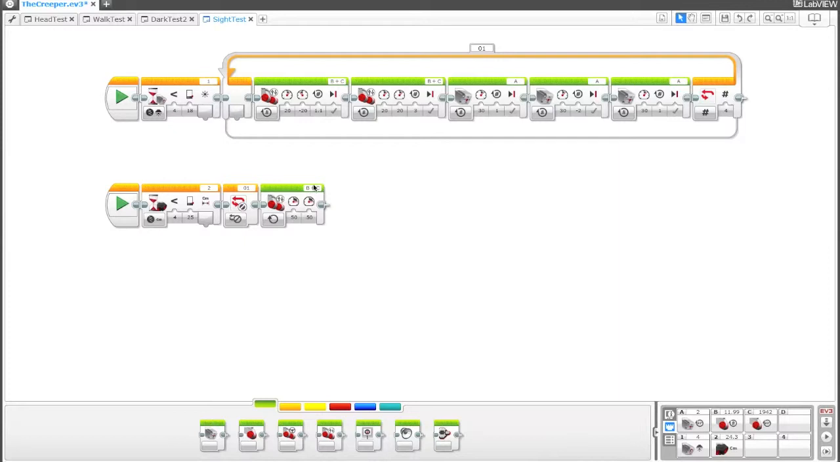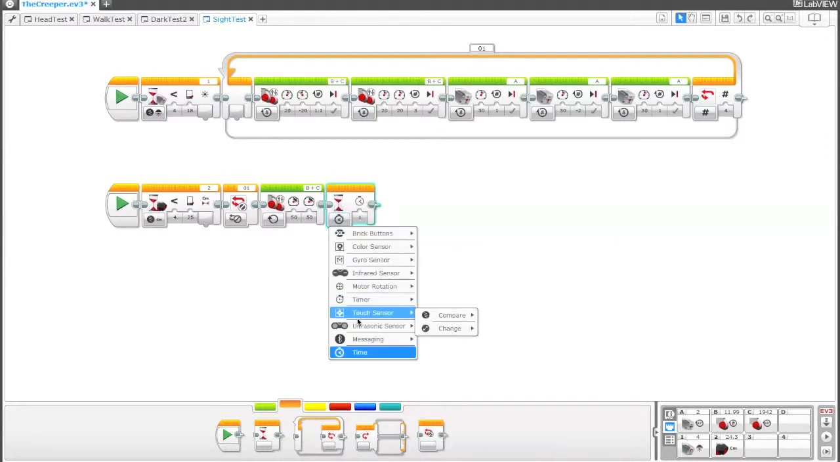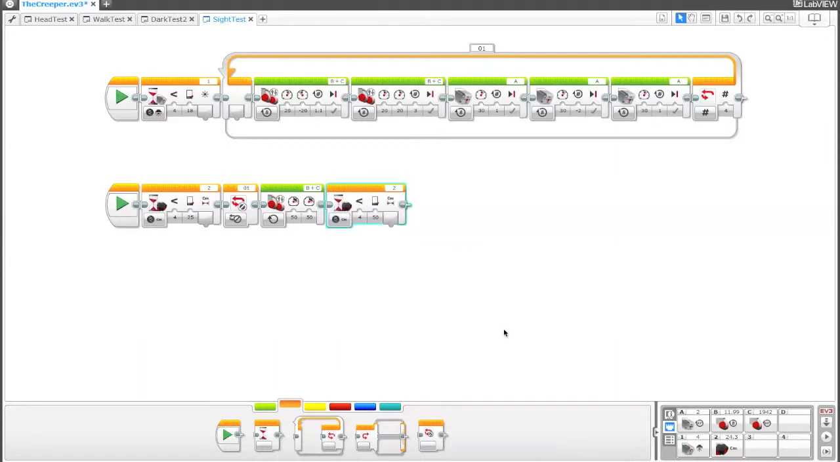So we need to tell it to run until something else happens. Let's go ahead and grab this wait block again. Reselect ultrasonic sensor, distance centimeters. Let's set this to anything closer than 8 centimeters. So as soon as the creeper sees something closer than 25 centimeters right here, it's going to stop what it was doing before, zoom forward really, really quick at 50% power until it gets closer than 8 centimeters to something. So let's stop the motors at that point.